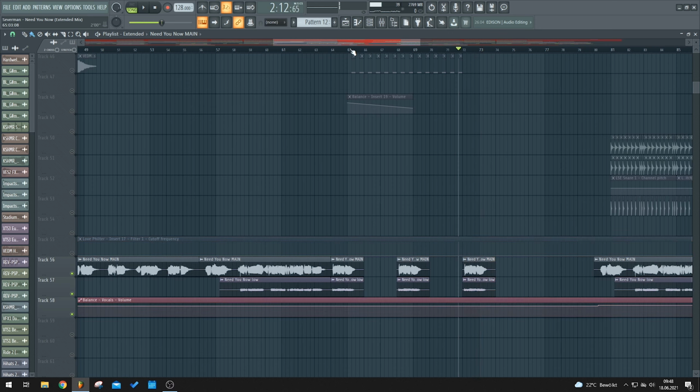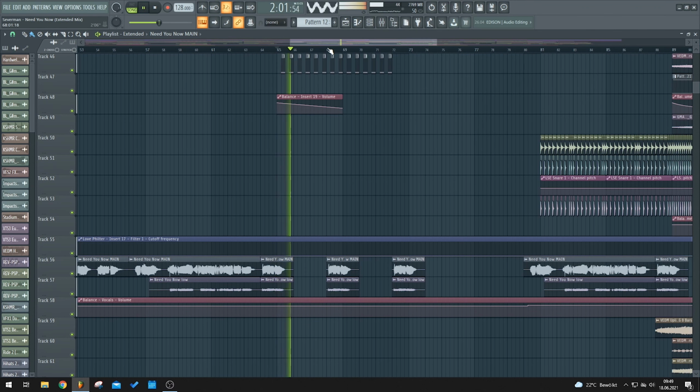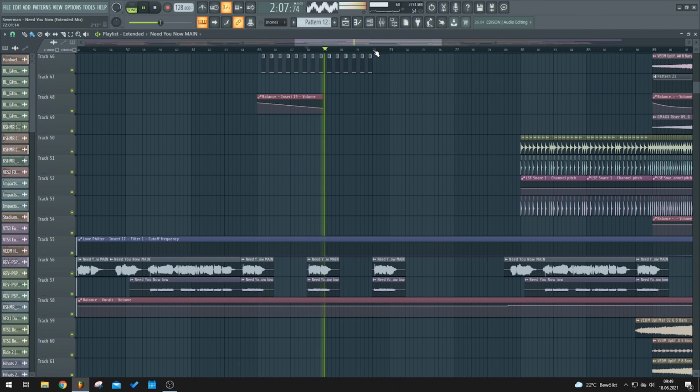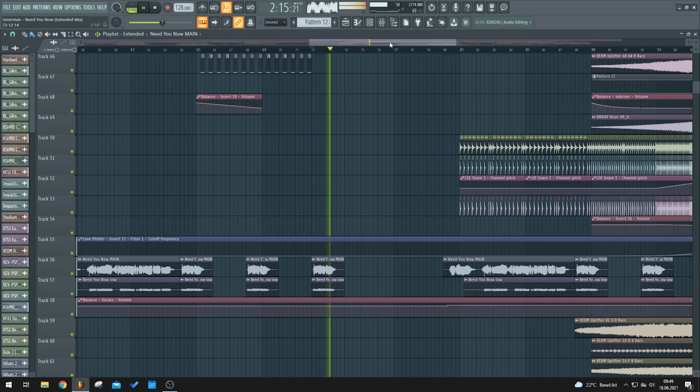So in this part we have this kick drum, kick bass, break beat part. And then we drop into that hands up lead part with the drop leads. But again, I will explain the drop leads in the other tutorial that will come after the release of the track.